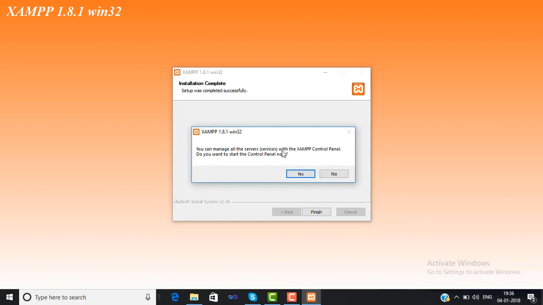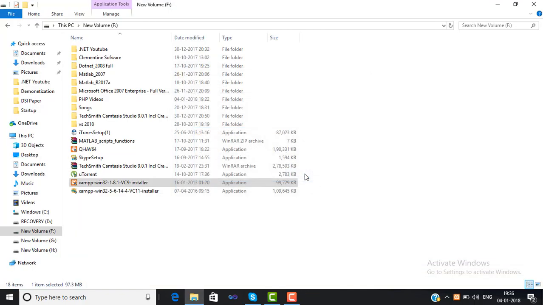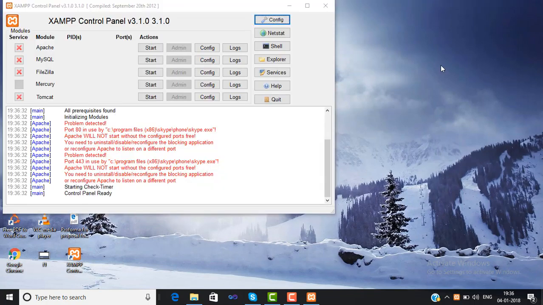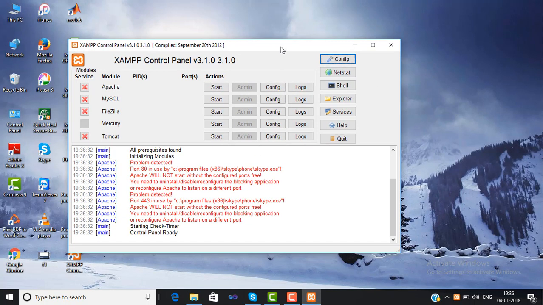It says that you can manage all the servers with the Xampp control panel. Do you want to start the control panel now? If I select yes here, then it shows the control panel where we can start whatever server we want. I have clicked the yes button. Then the control panel will be displayed here. As you can see, this is the Xampp control panel.